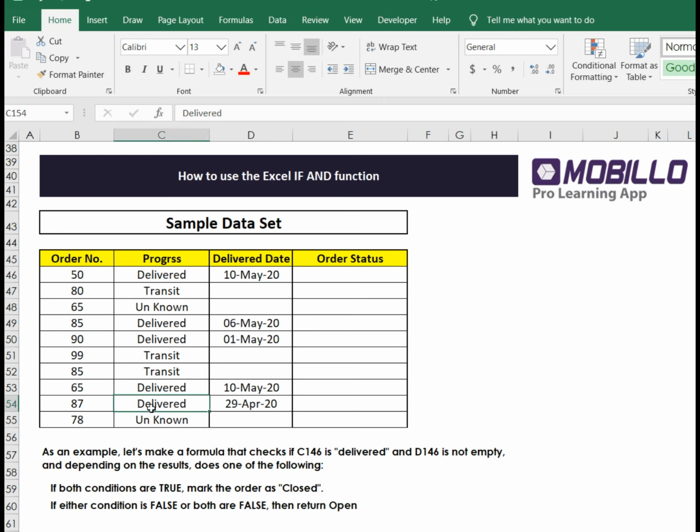As an example, let's make a formula that checks if the progress status is equal to delivered and the delivery date is not empty, and depending on the result does one of the following. If both conditions are true, mark the order as closed. If either condition is false or both are false, then return open.